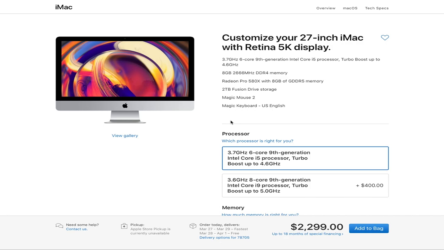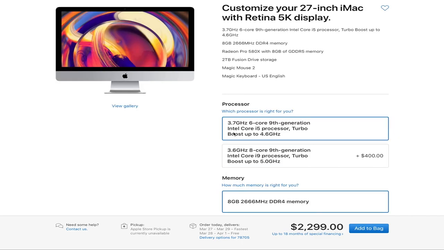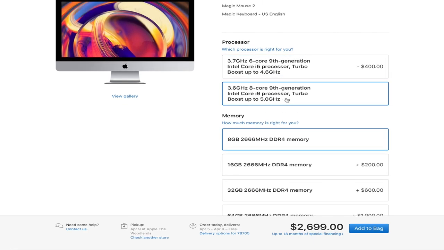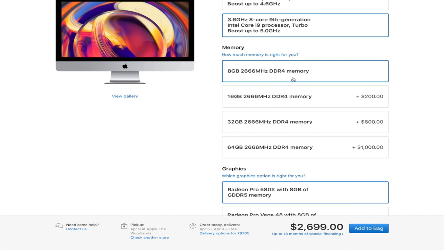Just for the fun of it, we're going to configure this up to see what the maximum price could be. When you're choosing the higher end model, you have an option between a hexa-core i5 processor or an octa-core i9 processor. Let's just say we chose the i9 processor. That would be $400 more than your standard configuration.